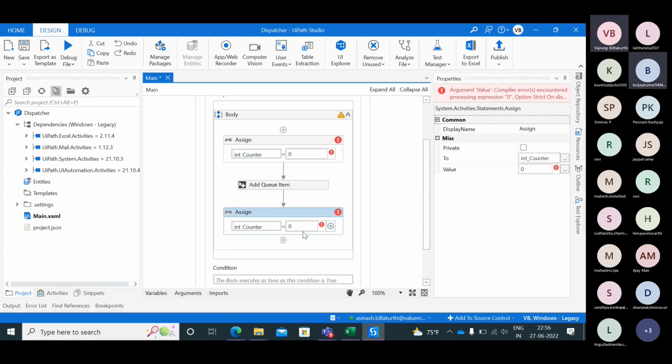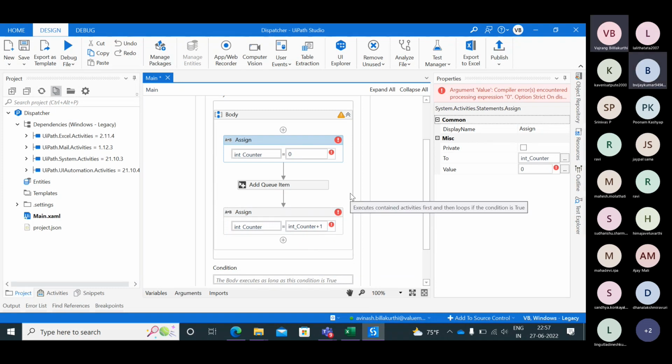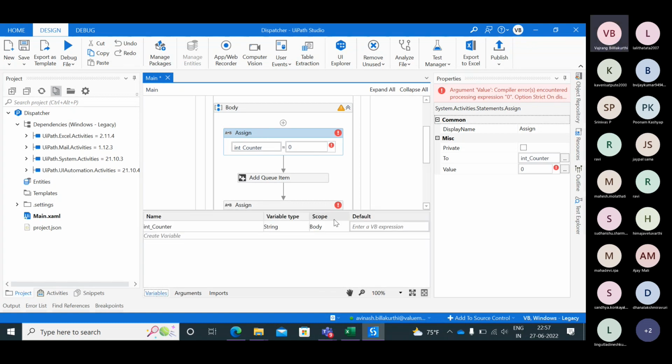Increment int counter equal to int counter. What is a reference? The reference is, if you open queues, you will see the reference outside. Like if you want to see the data that's there inside the queue, that is specific content. But if you want to see some reference for any particular item, it's like an ID. You can take it as an ID.